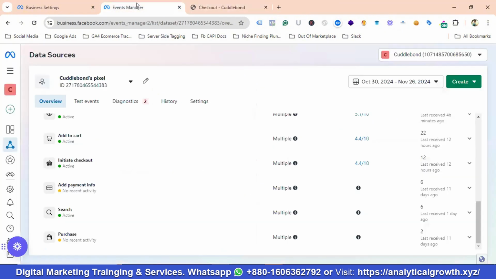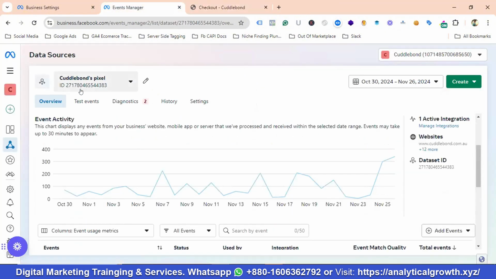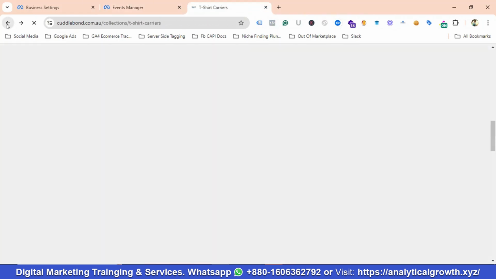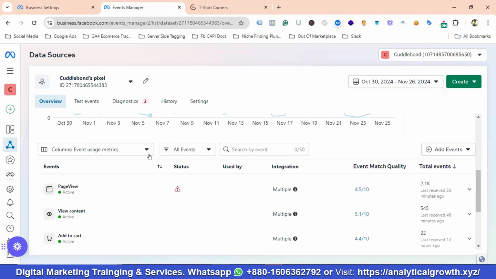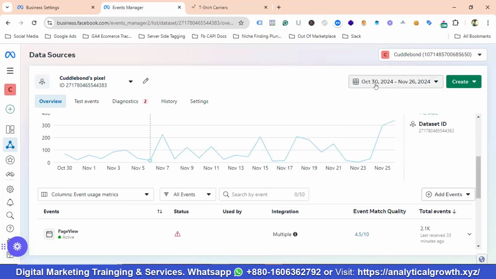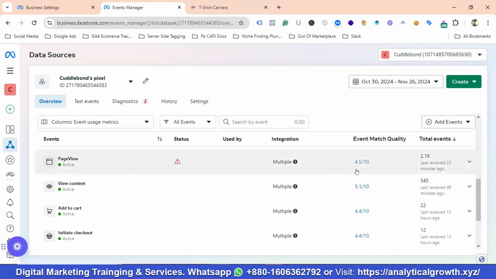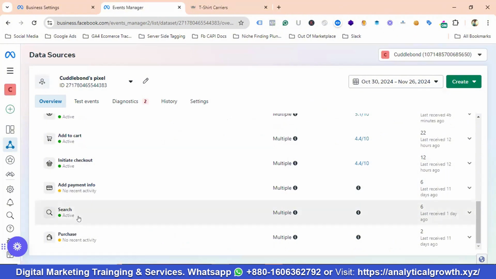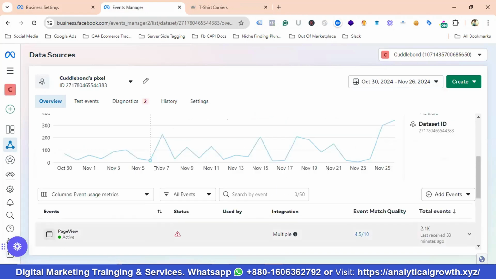I can show you from the event manager. So you can see over here, this is the pixel for this website. Then you can see over here, we have sorted the date range for last 28 days. So page view event, view content event, add to cart event, initiate checkout, add payment info, search and purchase. Okay. So everything is working fine.